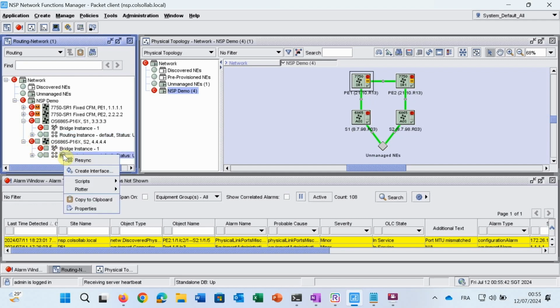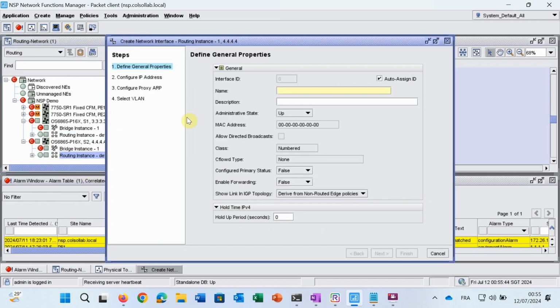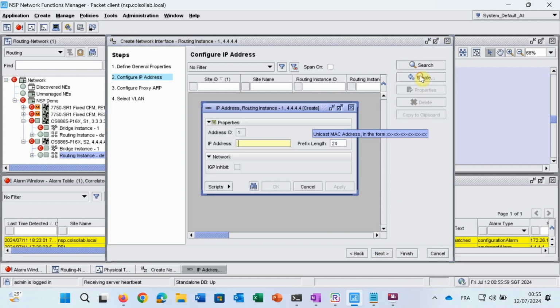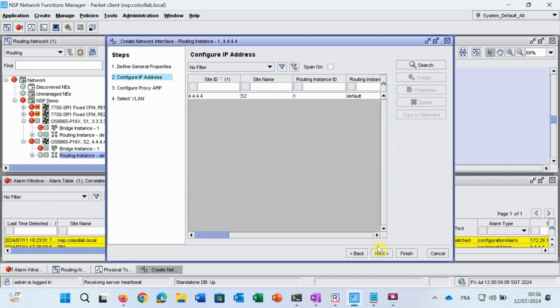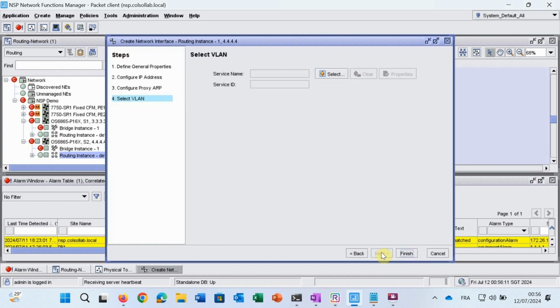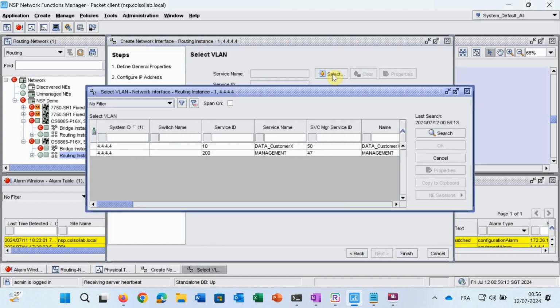We will do the same on S2. We name the interface CPE2 Customer X Data. We put an IP address in the same network, 10.0.0.1 with the netmask 31. Next. And we finally select the VLAN Data Customer X.